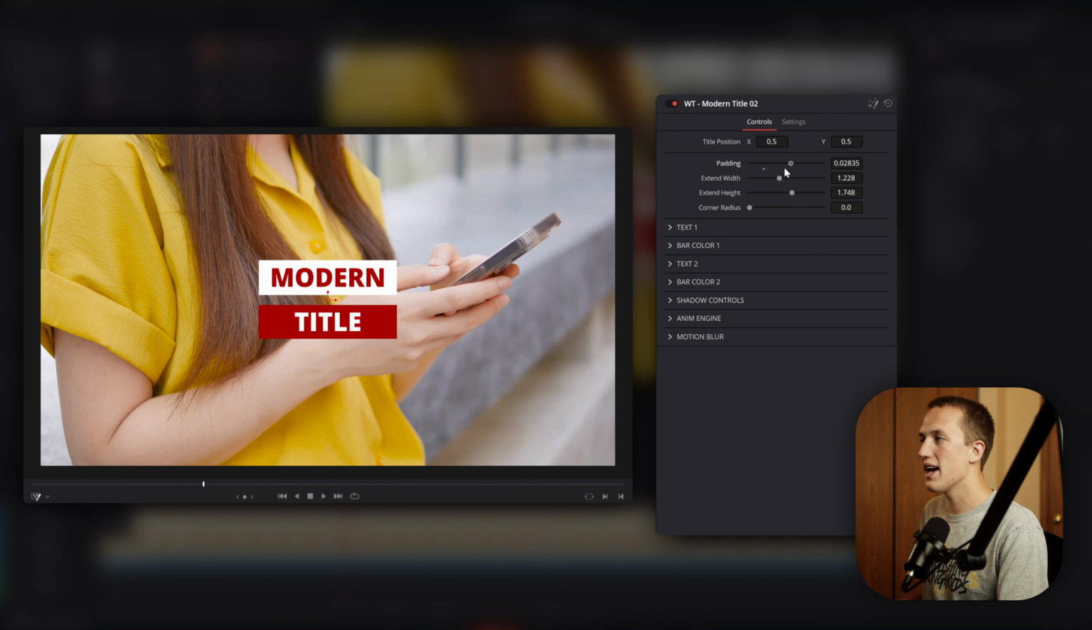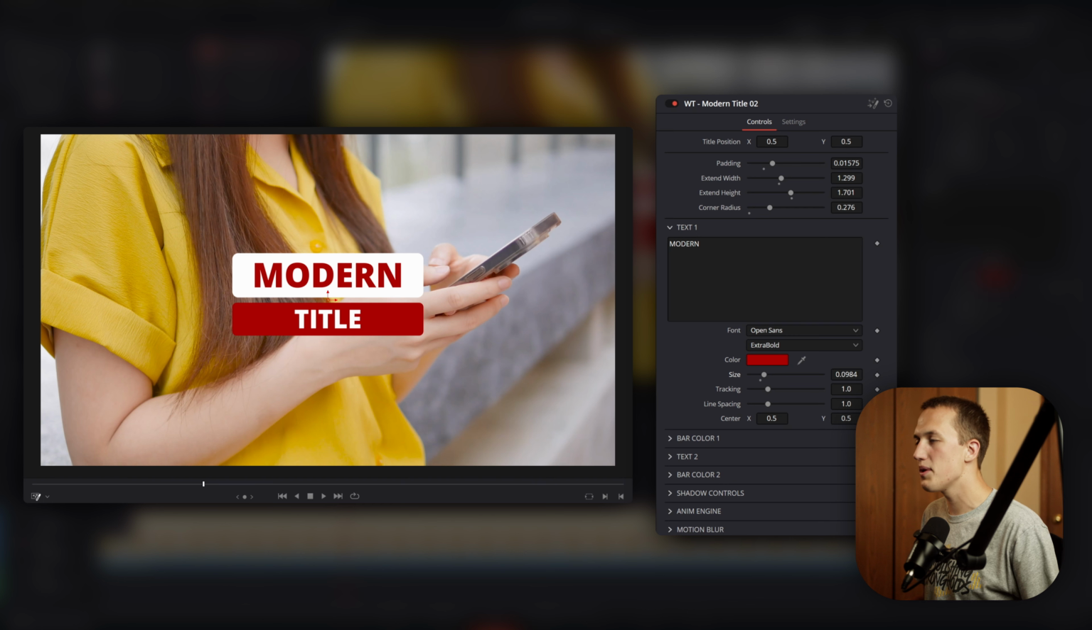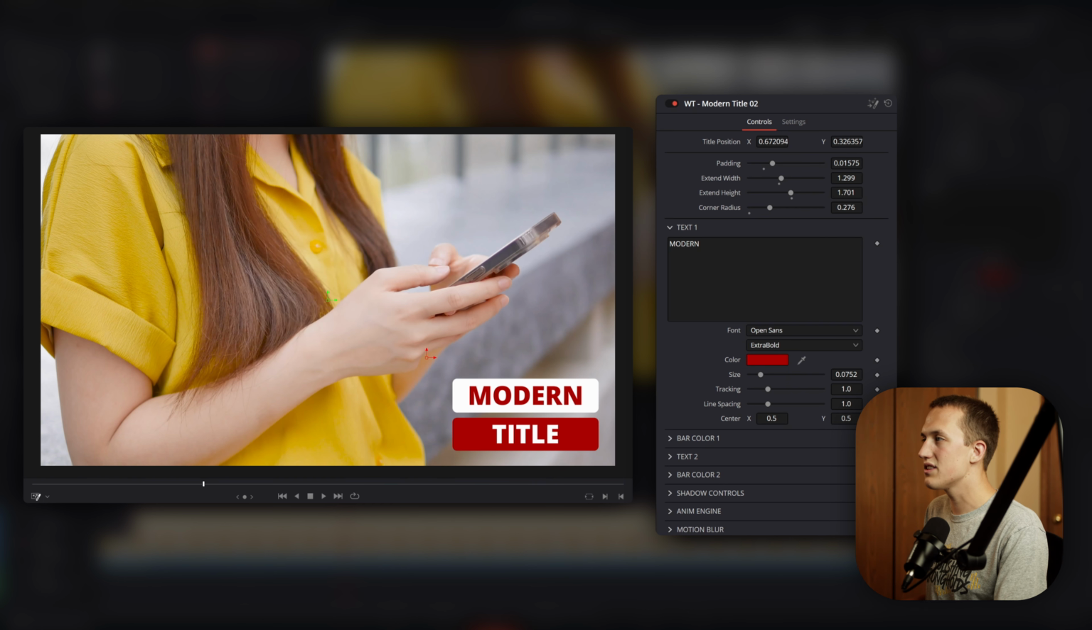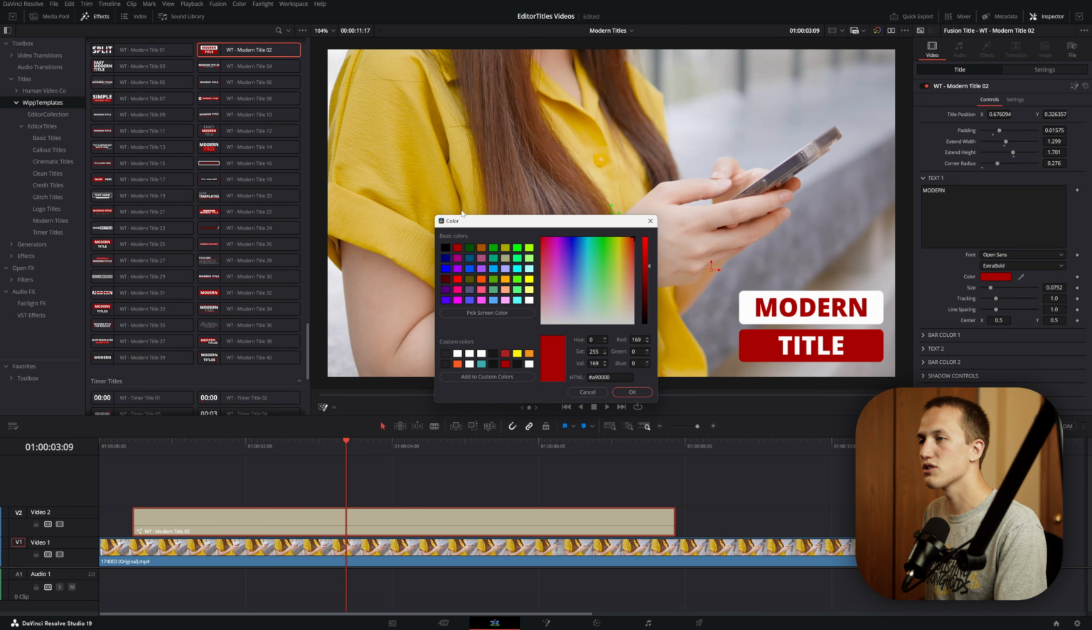Then we have this padding control, as well as being able to extend the width and the height of both of these boxes. And if you don't like those sharp edges, add in some corner radius with that slider as well. Below that, we have the customization for the text, and no matter what size I make this, how much text I add, everything's going to update to fit perfectly. In this case, I'm just going to move it down into the bottom right corner, and then I want to update the colors to match her shirt.